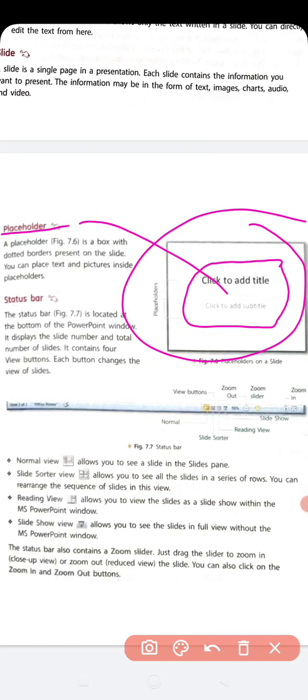You can place text and pictures inside the placeholder. Whatever text or pictures you want to insert, you can insert in this placeholder.